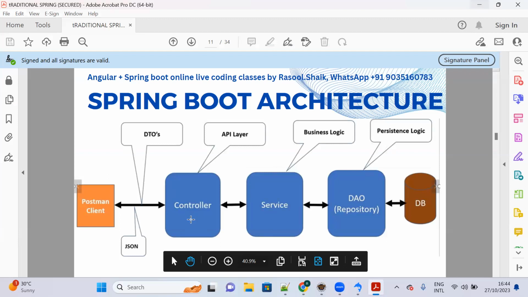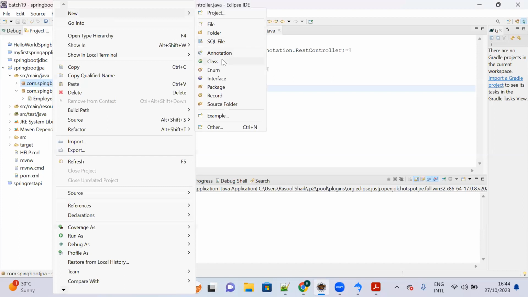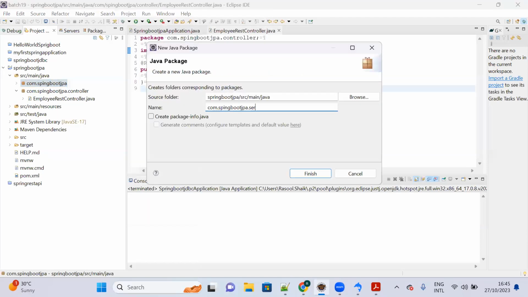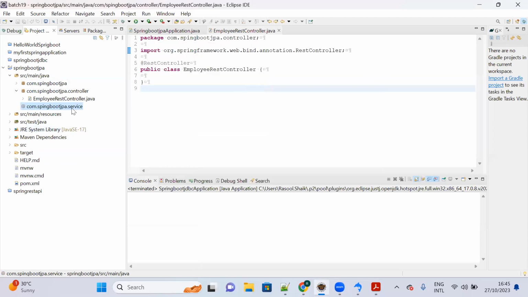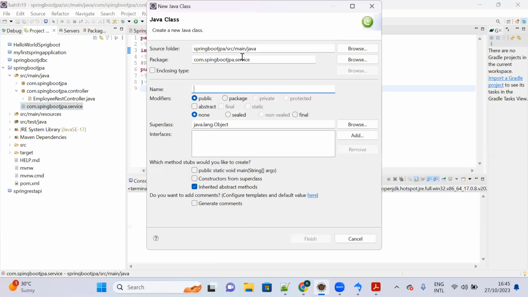Next, what do you need to create? Service layer. What is that? Next step, service layer. To create the service layer, we need to create another package called service. Create it, then right click on that package, click on the new button and create the class. Which service class are we going to use? We are going to use the EmployeeService class. Employee service. Now click the finish button.